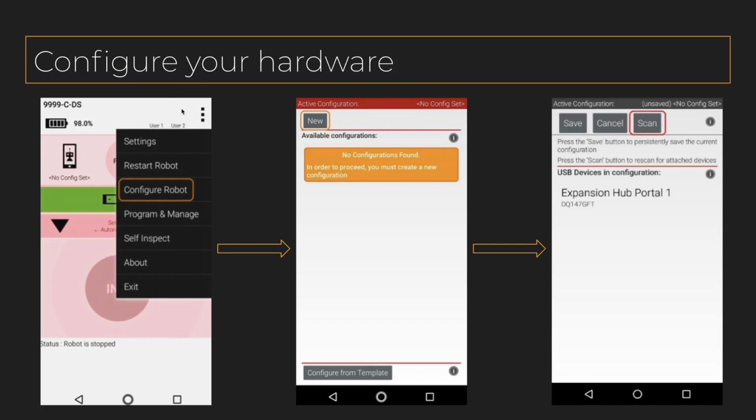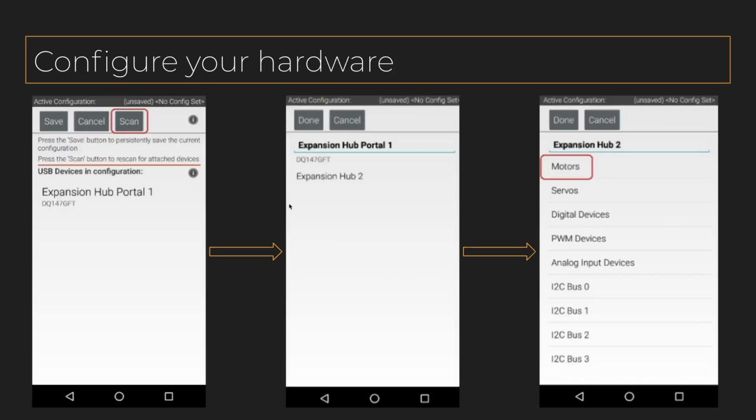To configure your robot, you want to open your phone and the FTC Driver Control app, and the screen should look something similar to this, where I'm hovering my mouse. You want to hit these three dots at the top right and hit configure robot, and then hit new. Once you're done with that, you should see something similar to this, where you hit scan, and it's going to show you any devices that it recognizes that are connected. In this example, it says expansion hub portal 1.